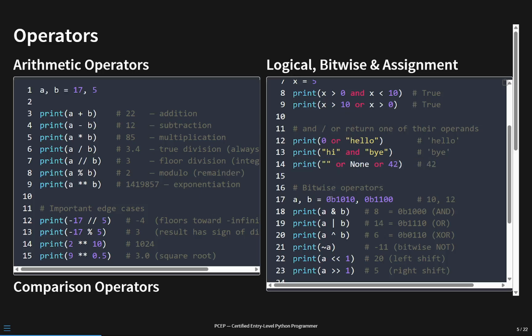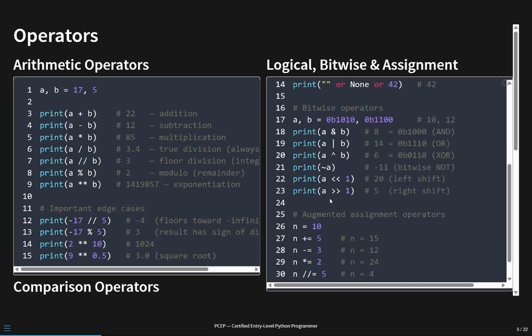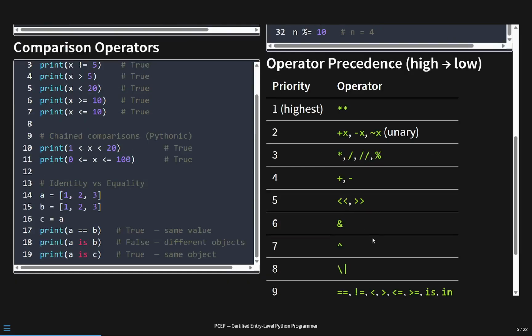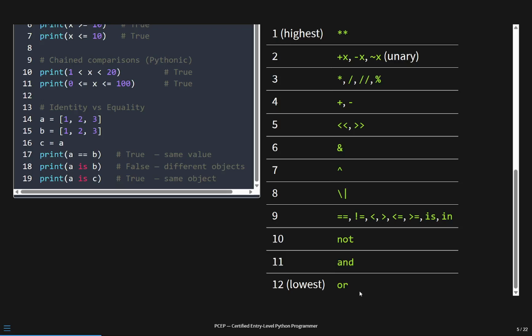Operator precedence, the most critical table in the exam. At the top, parentheses, then unary plus and minus, then asterisk, slash, %, then plus and minus, then bitwise shifts, then bitwise and, XOR, OR, then comparisons, then not, then and, and at the very bottom, or. When in doubt, add parentheses. They cost nothing, and make code unambiguous.